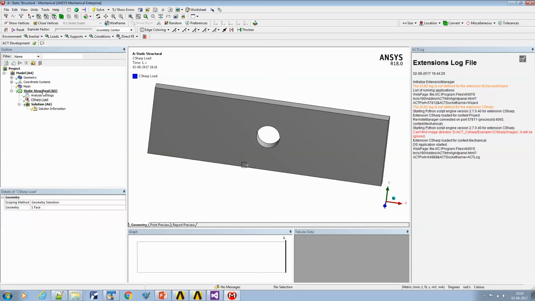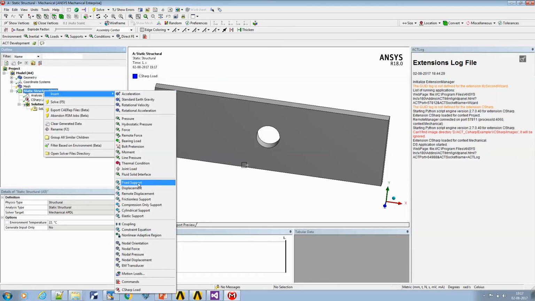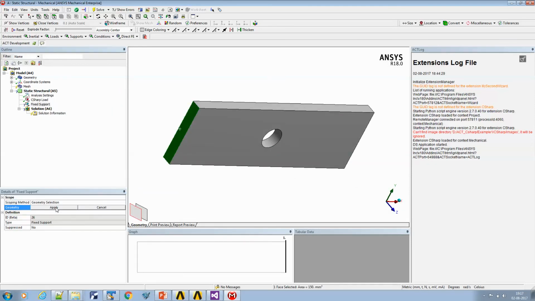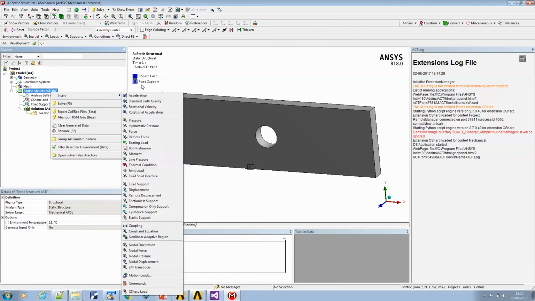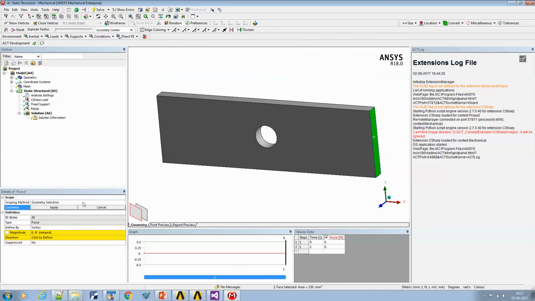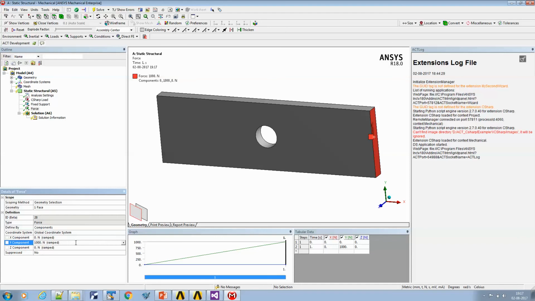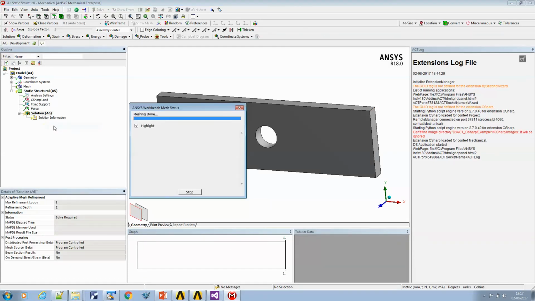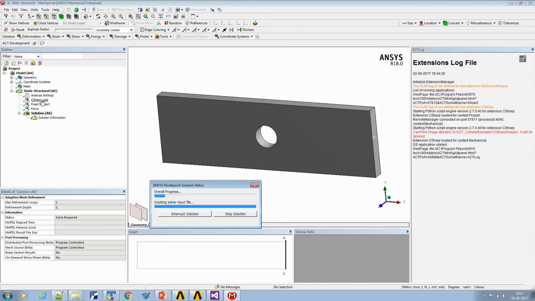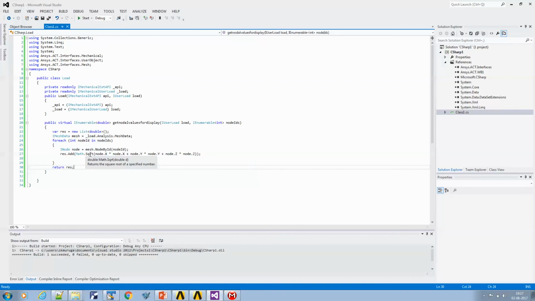Okay, so in order to evaluate this, we need to do a dummy solution. Let's say this end is fixed, and we're going to apply some dummy load. My intention is not to solve this problem correctly, only to demonstrate the procedure to build the ACT app. Once this is done, we can solve this problem. It's going to take very quick time. So let's look at what this ACT is doing. It's just calculating the distance or the location.